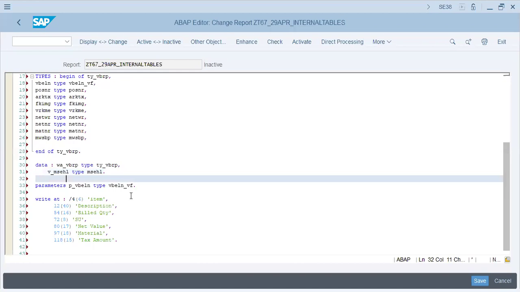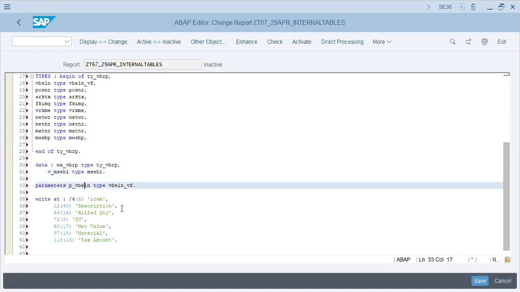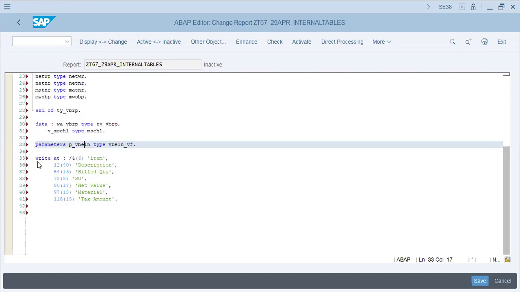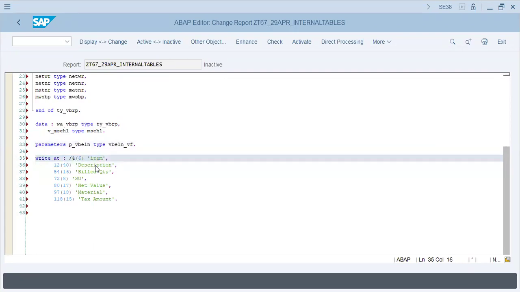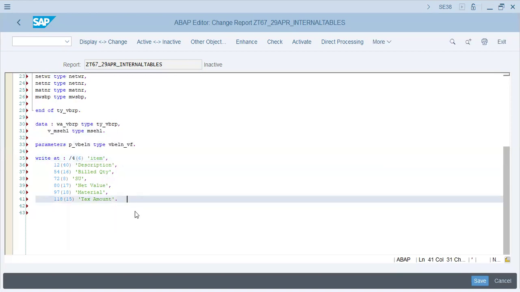We'll check that. Parameters PVBELN will be of type VBELN_VF. Now this is basically another field, and it will be a clone of this, but it will produce parameters. It will take parameters. In the next part, we are giving instructions to write at this position with this space, item and description, build quantity, and so on. Okay, fair enough, easy. I'm explaining very, very slowly.